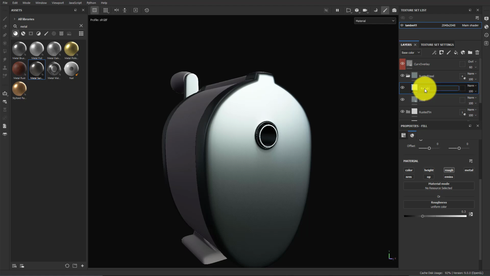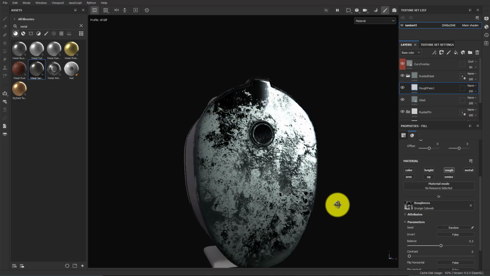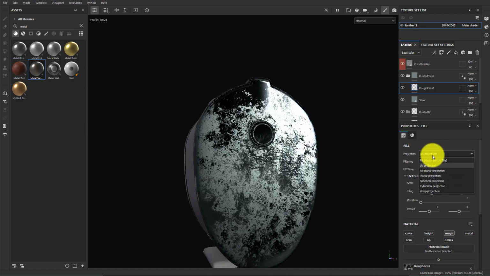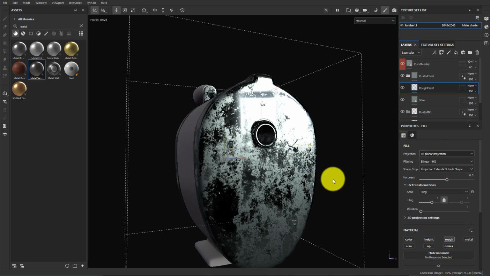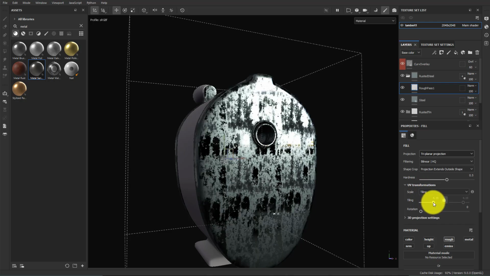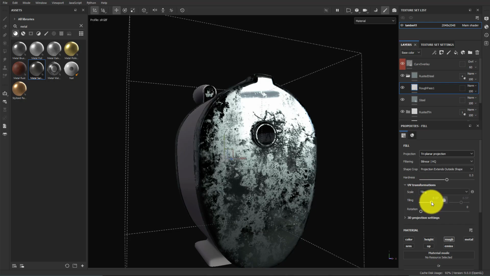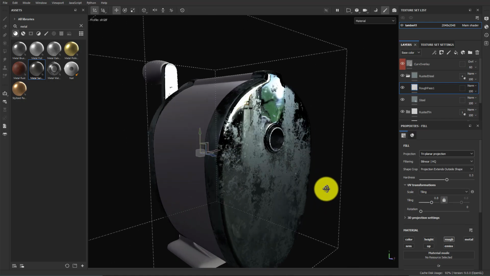And I'll call this layer rough pass 1. I'll click on roughness and I'll type in grunge. I'll get this grunge cobweb like so. I'll change this UV projection to triplanar projection. And then I'm going to grab this tiling and change the scaling a little bit.